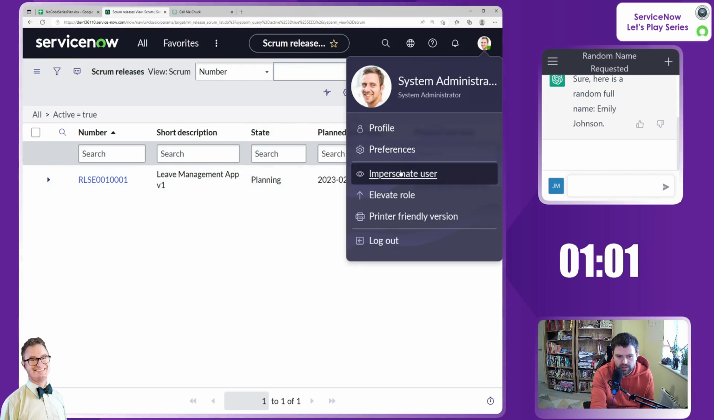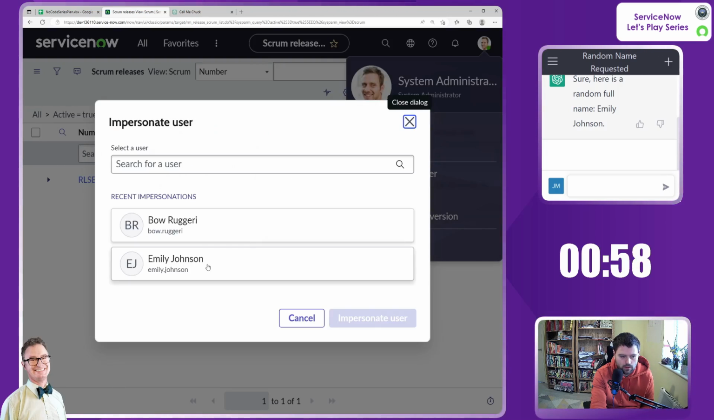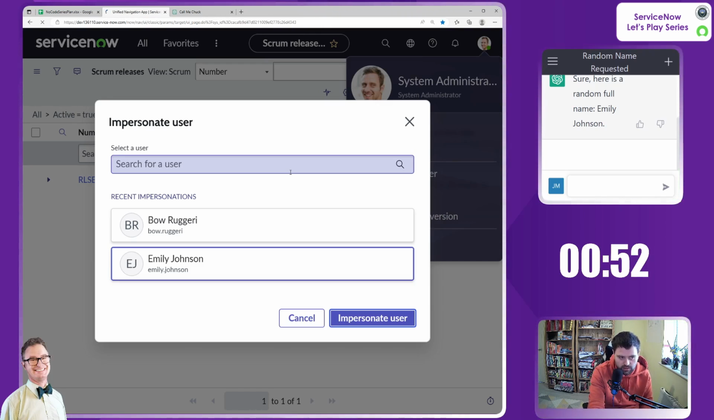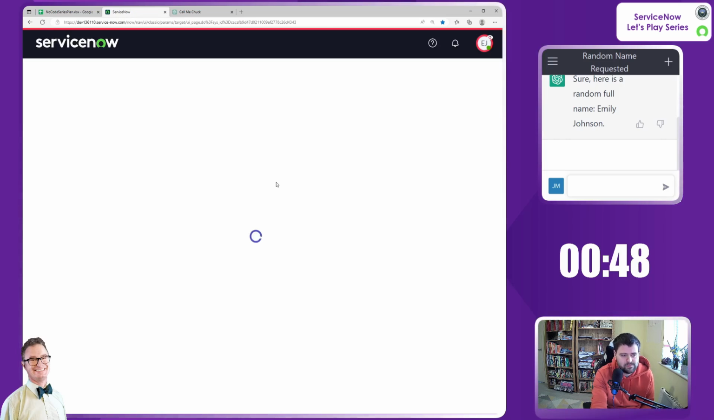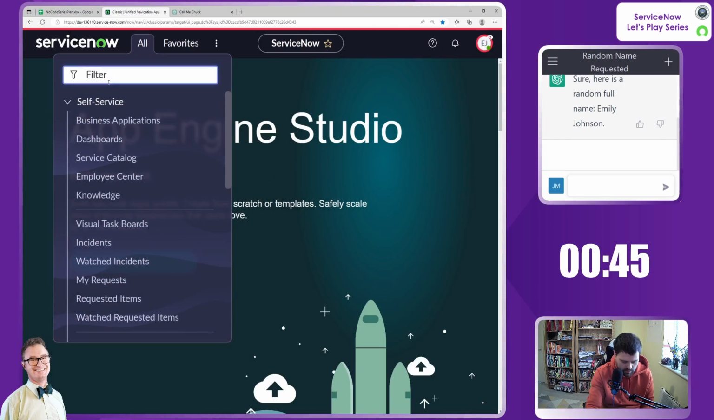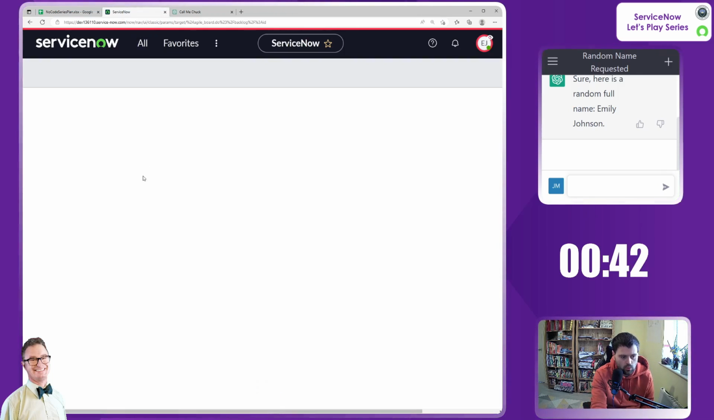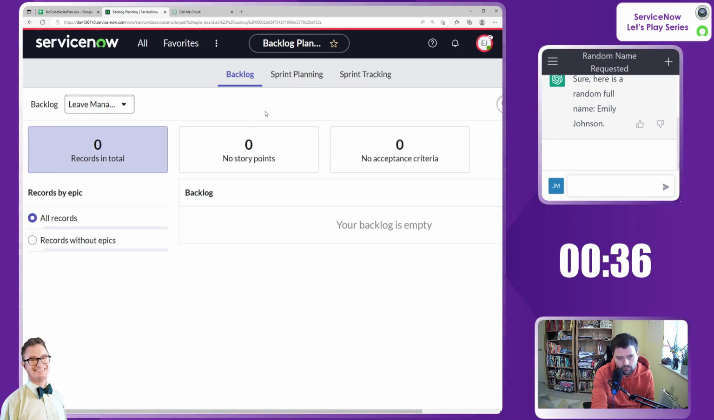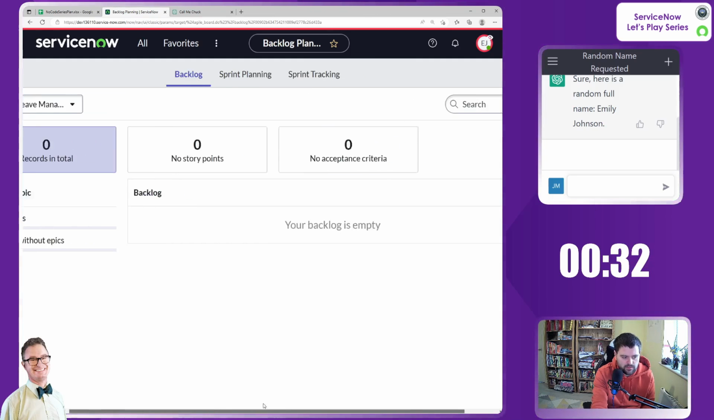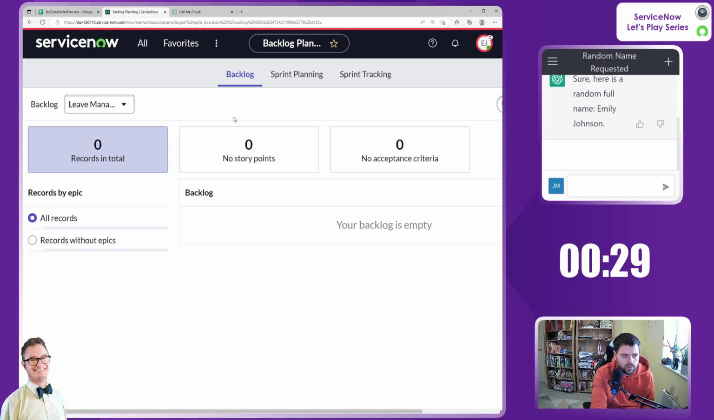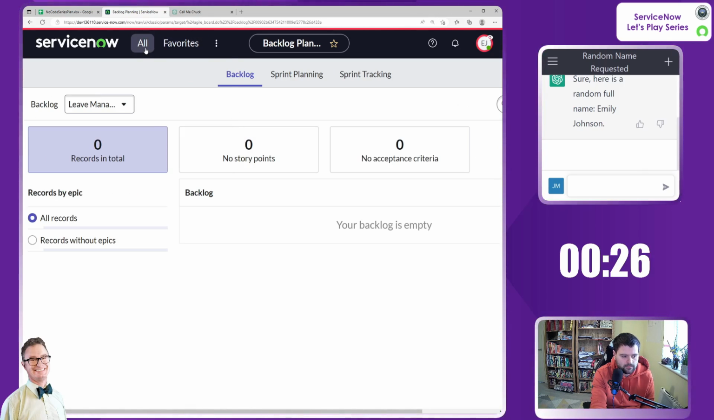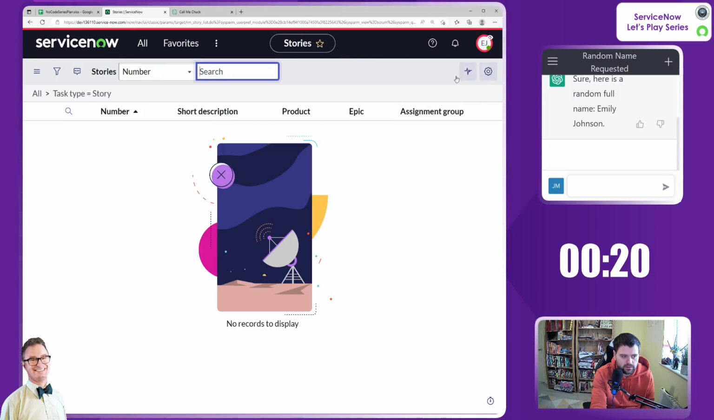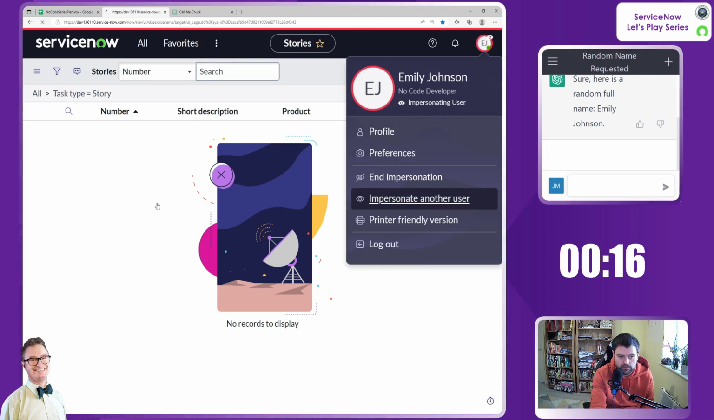So I'm going to impersonate Emily, and we're going to switch over to Chuck to start generating some stories. I'm going to go into Emily and then into Agile board. I could have just gone to the backlog. It's gone straight to our particular backlog here. Interestingly, she doesn't have the same buttons here to create stories. That's interesting. Even though it's given her access to the backlog, she doesn't have the ability to create stories. So let's just fix that, shall we?